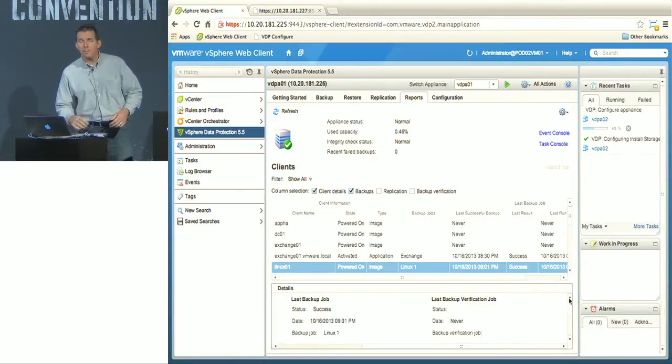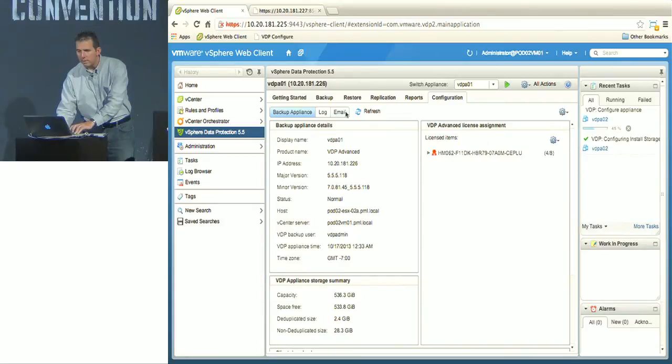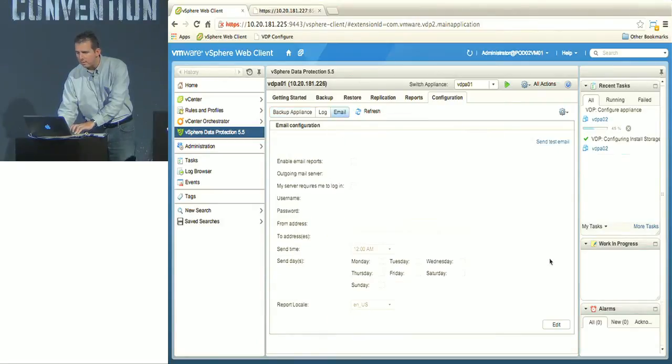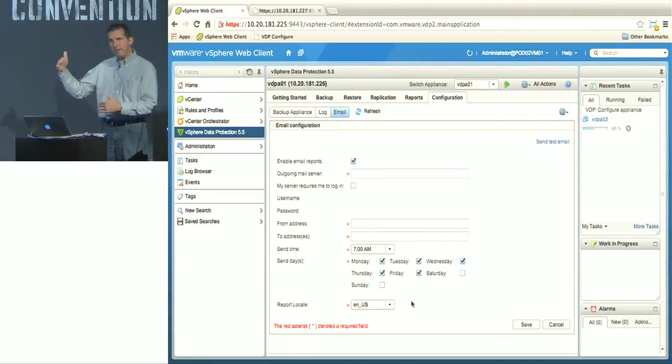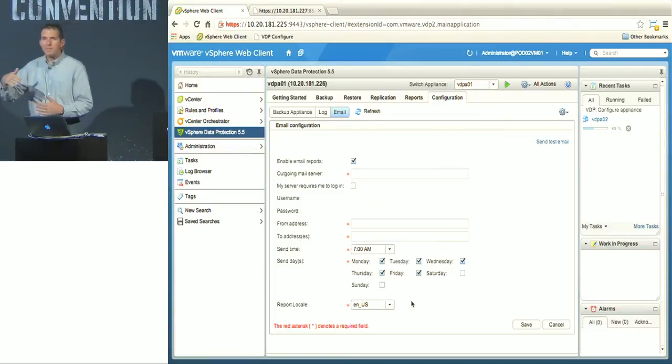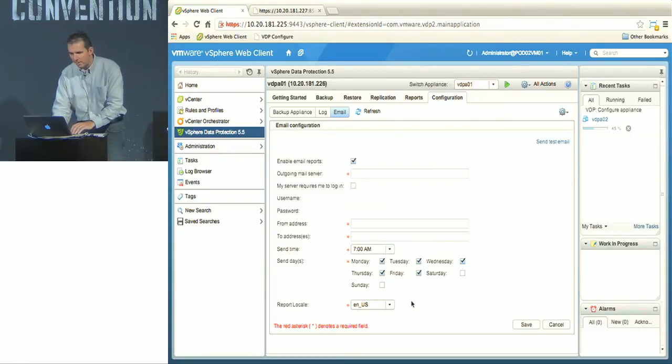The other place you can get reporting information is via email, and I'll show you what that looks like, at least from a configuration standpoint. So I can go in here to configuration, I can hit email, I can edit, send email reports. I would enter the information here. Maybe I want those reports at 7 a.m. Monday, Tuesday, Wednesday, Thursday, and Friday. So during the weekdays, in other words. At that point, I would get an email message that shows the status of the appliance and of each of the backup jobs as well at 7 a.m. every weekday morning.